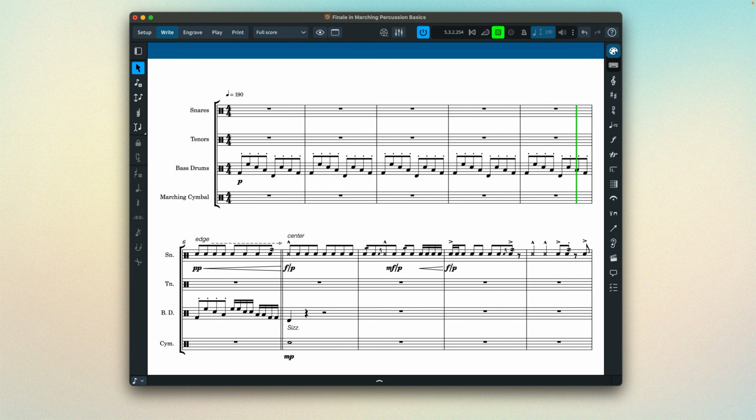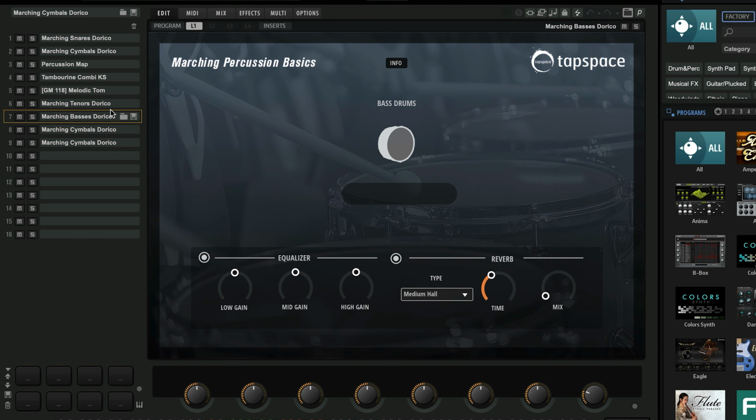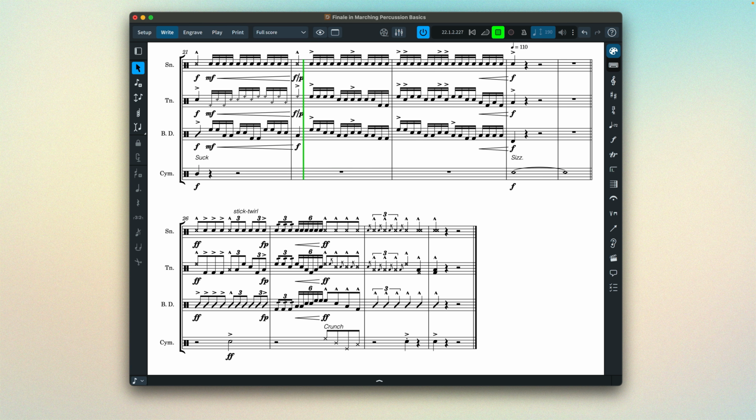Dorico 6 includes a new set of sounds for marching percussion. We've produced this in partnership with Tapspace, developer of the acclaimed virtual drumline sound library. There are 4 patches in Marching Percussion Basics, one for each of the main instruments of the drumline: marching basses, tenors, snares, and cymbals. Each of the patches have a few articulations, making this sound set an excellent introduction into the world of marching percussion.